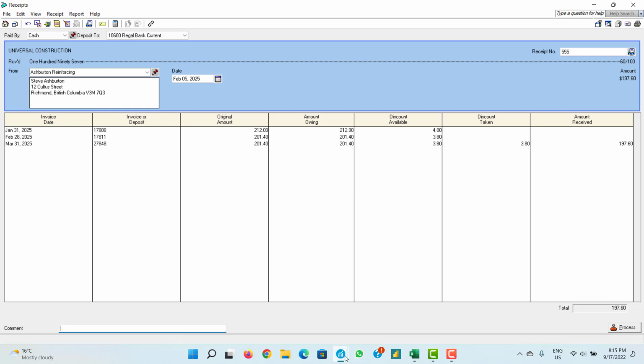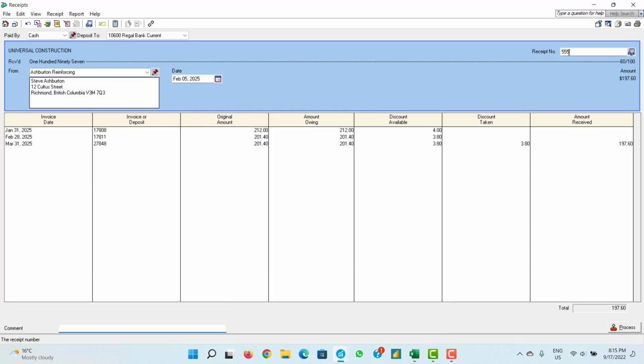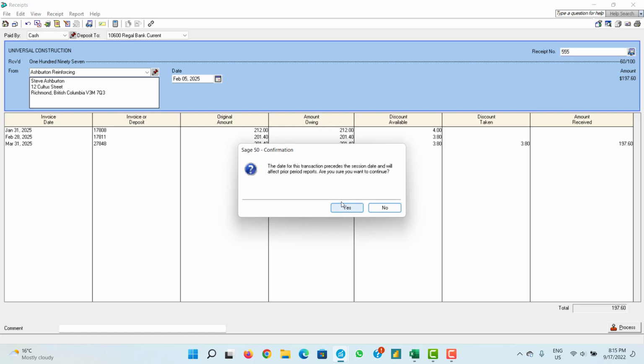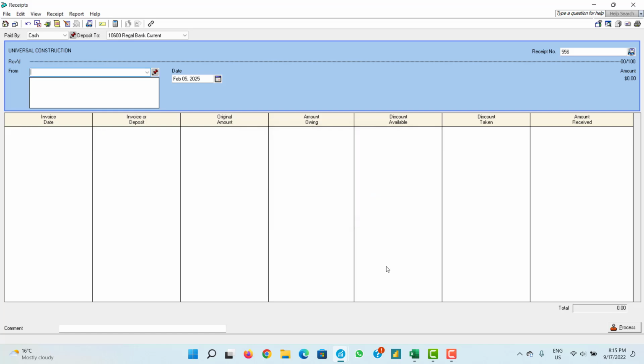So they paid $197.60, and then I have to copy this receipt number, and the bank is the Regal bank account. Click on process. They will give you a warning because you are pushing an old date. I'm just hitting OK. This is demo software, that's why it's giving me a warning.